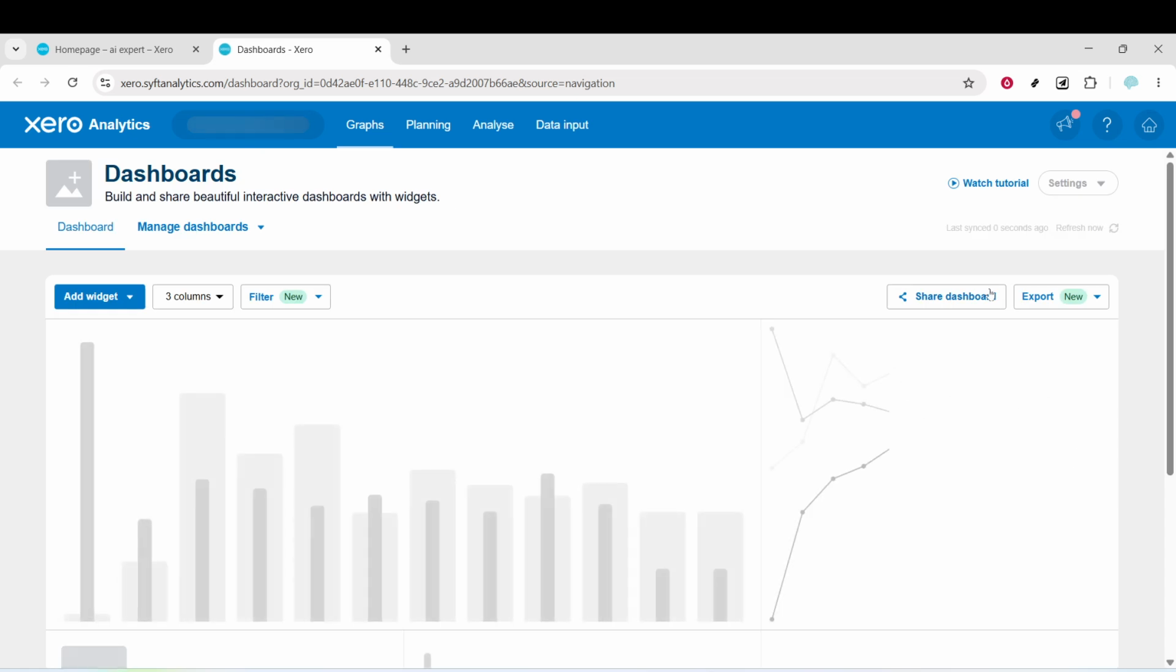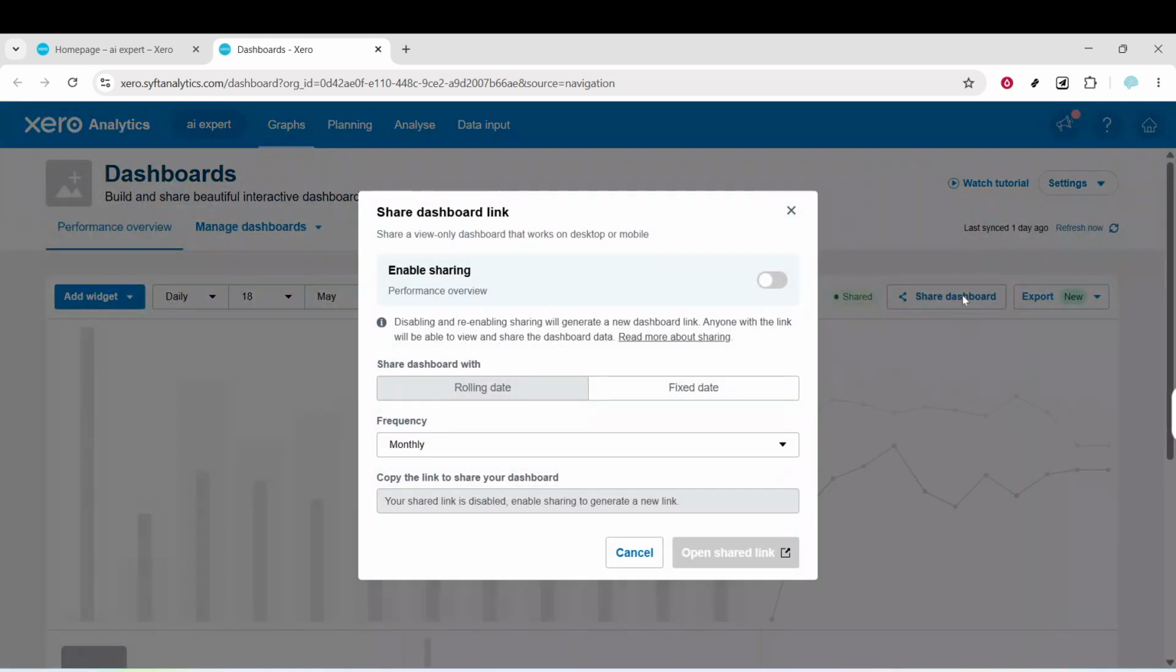Next, enable dashboard sharing. This turns on a secure view-only link that you can distribute. Keep in mind that anyone with the link can see the dashboard data it exposes, so use it thoughtfully and in line with your organization's policies.